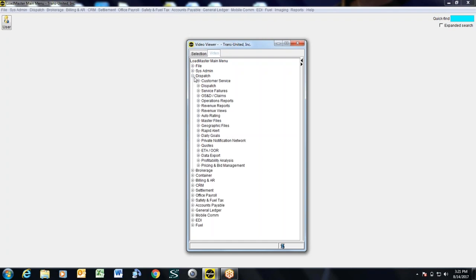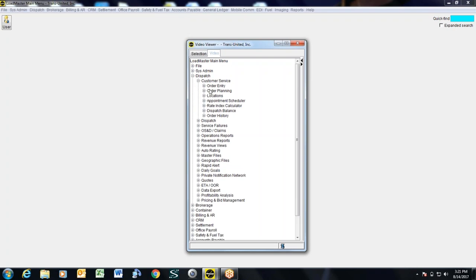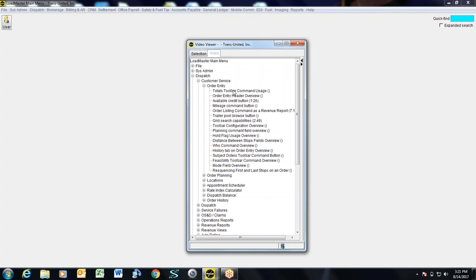All right, videos. So, file menu, video viewer, and we'll just expand out since we're doing order entry today. These are the pluses and minuses. If you want your whole menu to always look like this, you can. It'll look just like the video viewer. Al expanded out to order entry, and say we wanted a quick refresher on the totals toolbar command usage. If Al double clicks that, it's going to launch in his web browser.